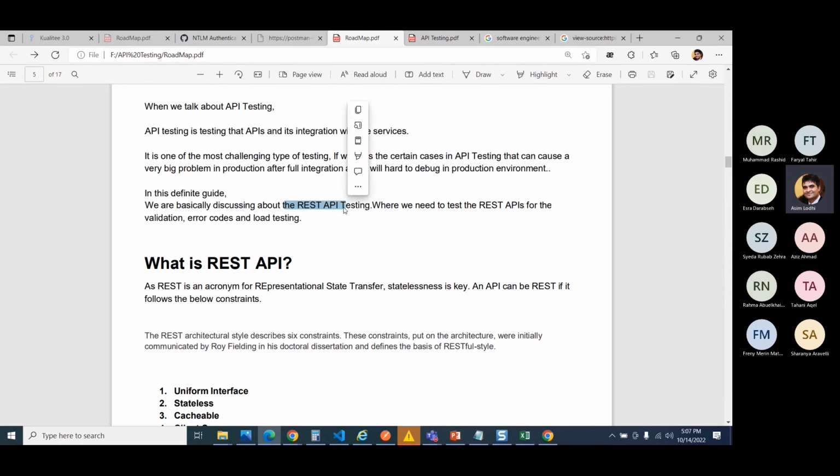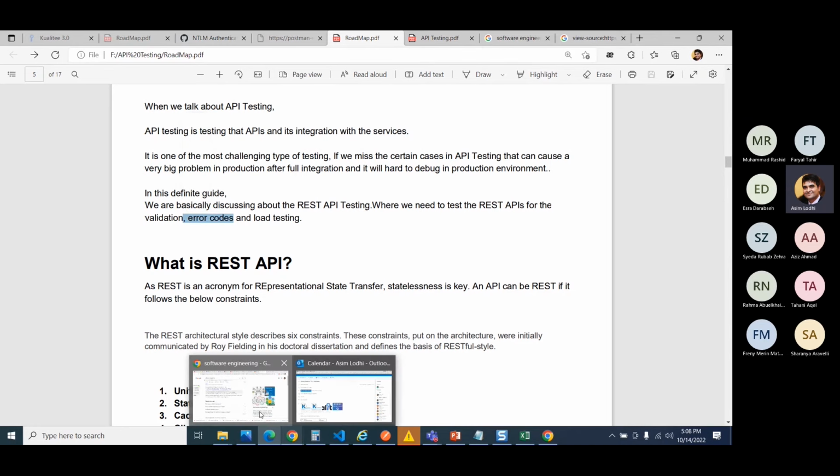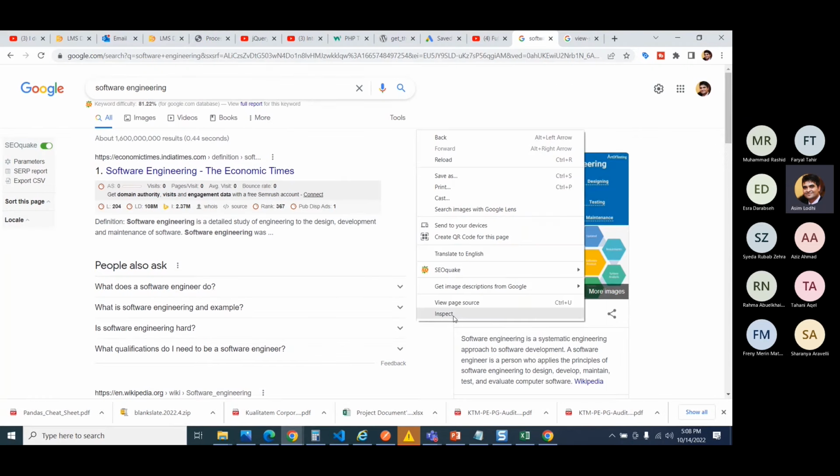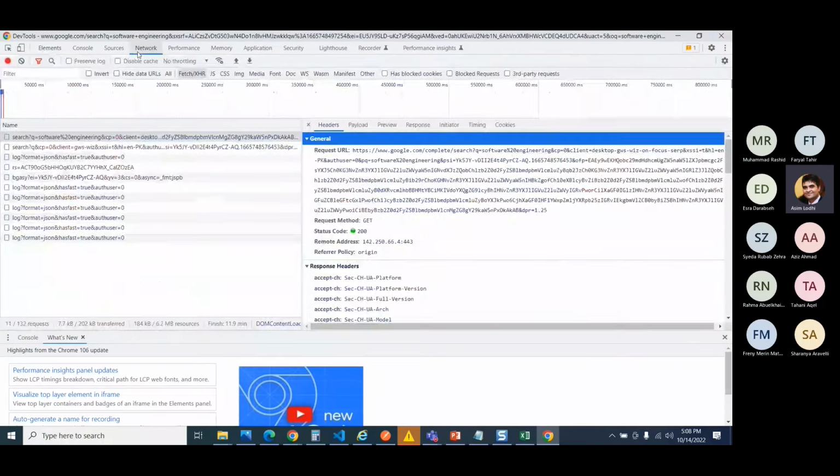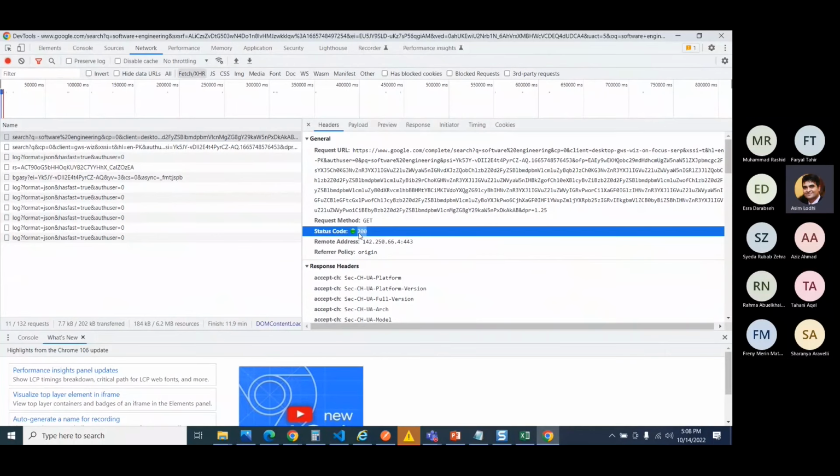REST API testing is about being stateless. Stateless in real time means that we are validating the errors and ensuring there are no loading problems and no response error codes. If you closely review the information here and navigate to the network, you can see the codes showing 200. Any idea, guys, what exactly this means? It's a success code. The website is working fine and responding on time.